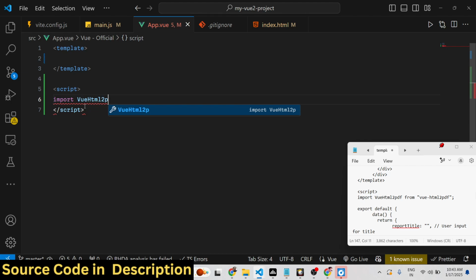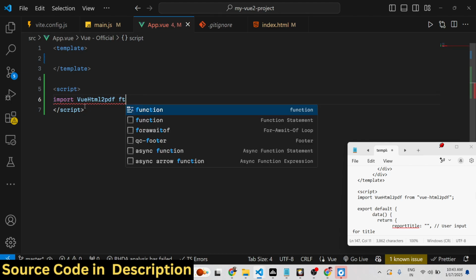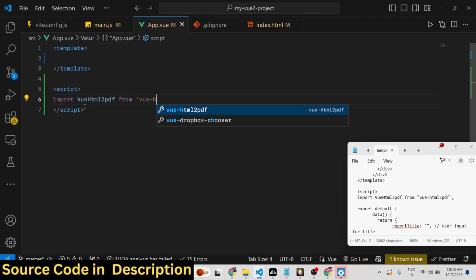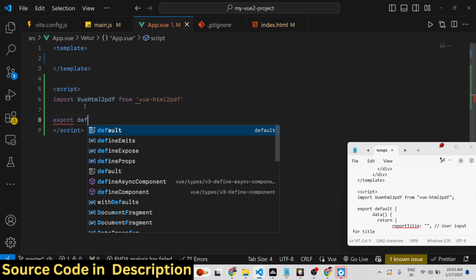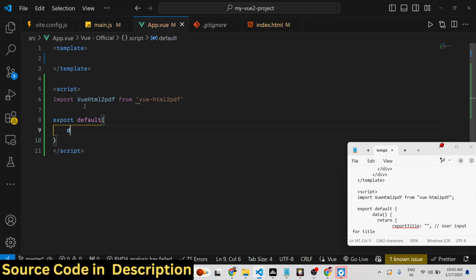vue-html2pdf, and it will be coming from this package vue-html2pdf. So once you import this package, we simply need to register it. So export default, and here we'll be declaring some variables which will be needed for this application.